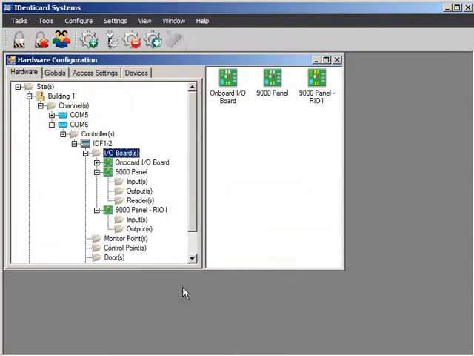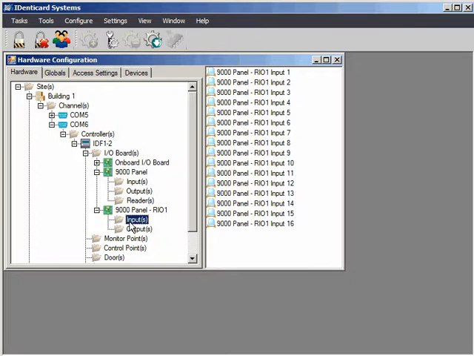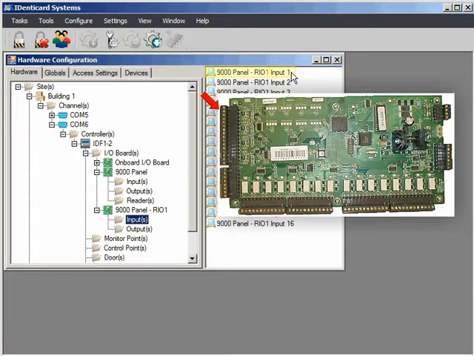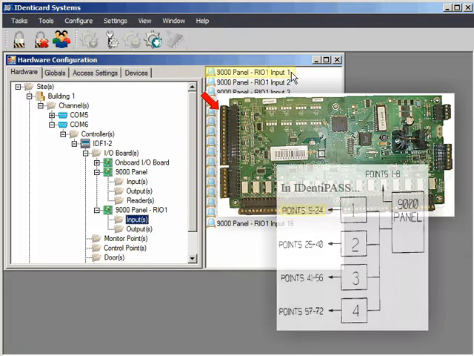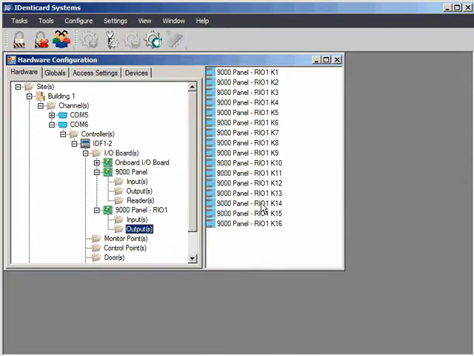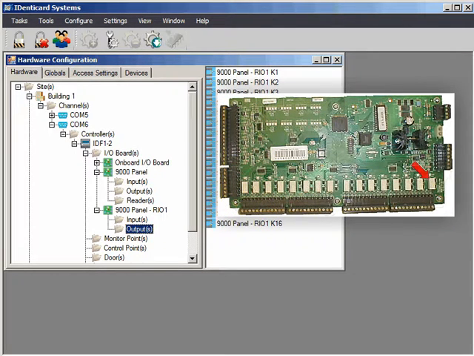Now let's browse the Inputs and Outputs folder. The default name of the points are the premises I/O board name plus the point number. If you are referencing the IdenpaSS system, be aware that this input 1 corresponds to the old point 9 in IdenpaSS. Likewise, these relays are now 1 through 16, rather than 9 through 24 as they were numbered in IdenpaSS.